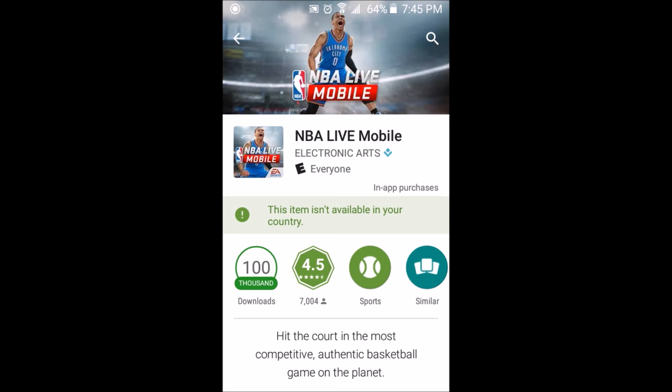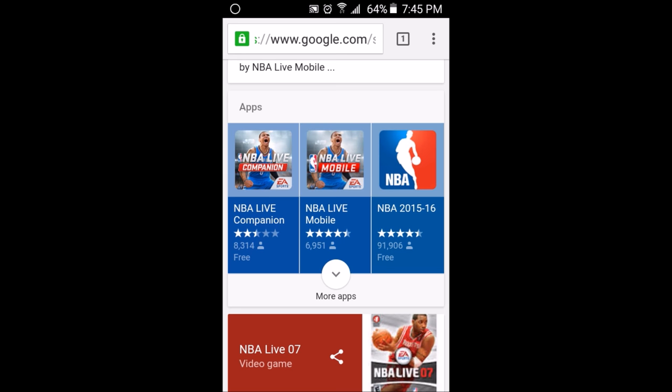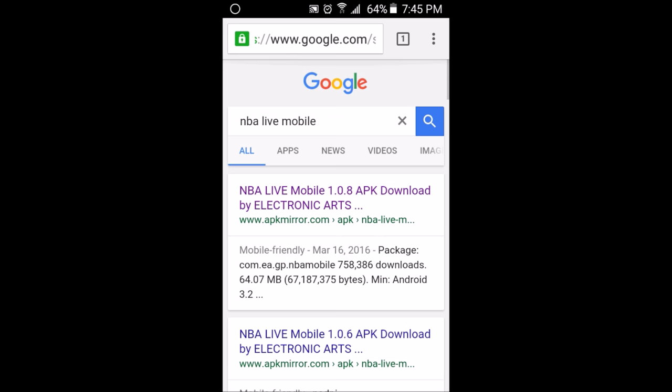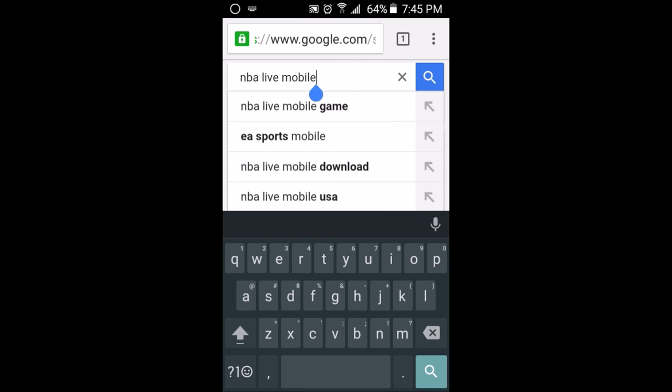Now, if I close the Google Play Store and go back to Google Chrome, and once you're on Google Chrome, what you want to do is go to your search bar, type in NBA Live Mobile. Once you've done that, hit the space bar, type in APK. It's already in my search history. It's highlighted in purple, so I'm going to click on that.